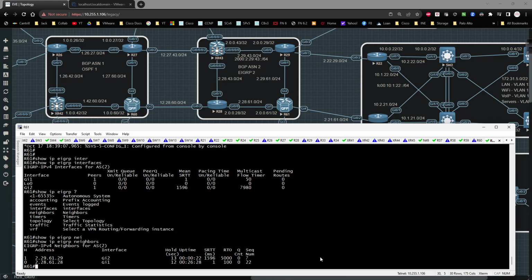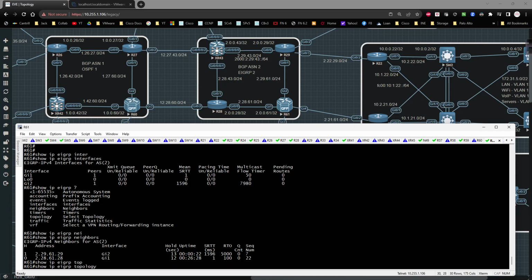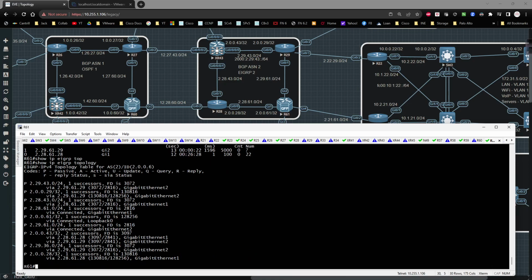Okay, so we've looked at the interfaces. So who are we directly connected to? Which interfaces do we have EIGRP enabled on? Then who have we formed EIGRP adjacencies with? That's the neighbors. And then the next one is what routes have we learned from our EIGRP peers, and that's going to be the topology table. So we're working our way from what interfaces are enabled for EIGRP, what neighbors have we formed EIGRP adjacency with, and then topology is what routes have we learned via EIGRP. And then we have a few. So that's looking pretty good.